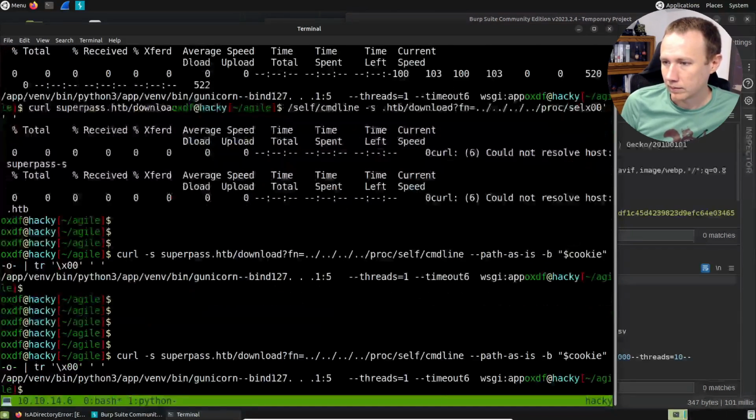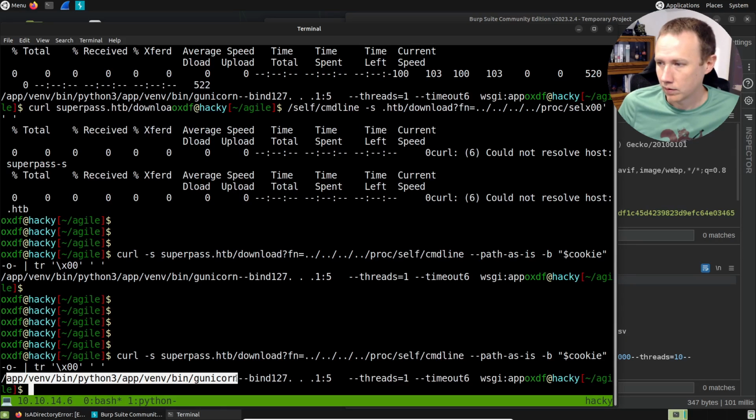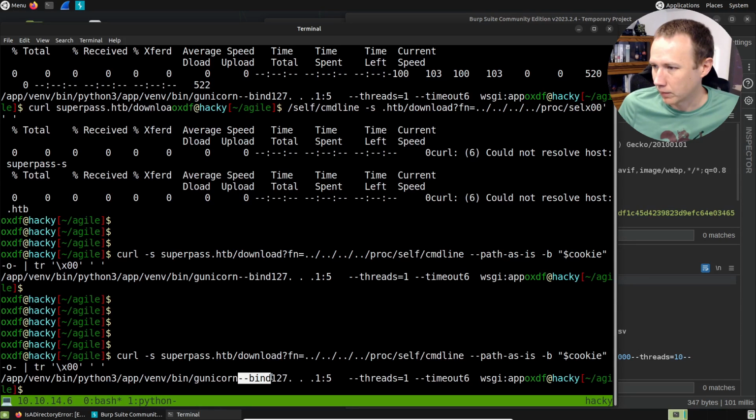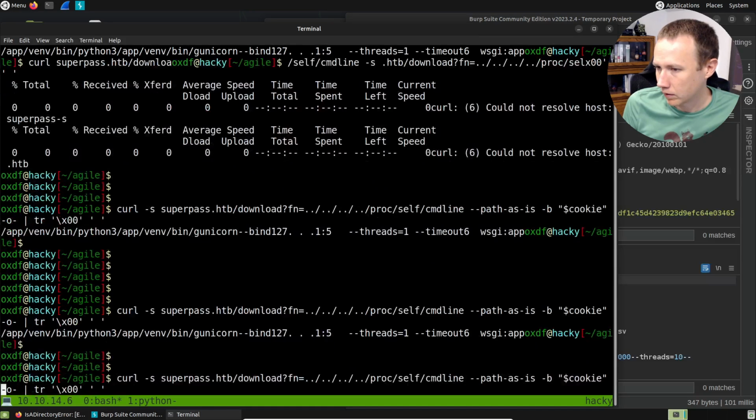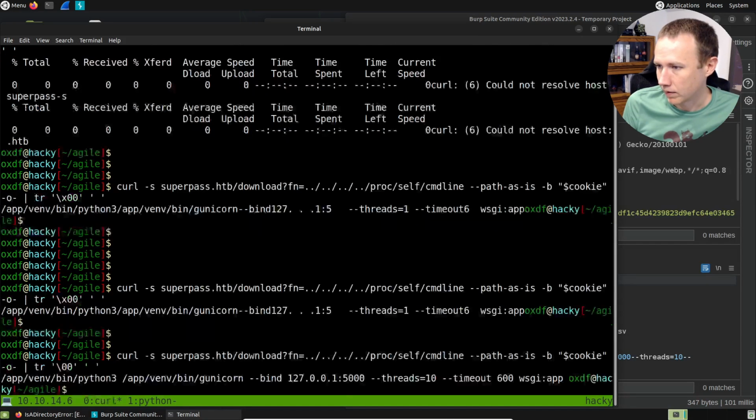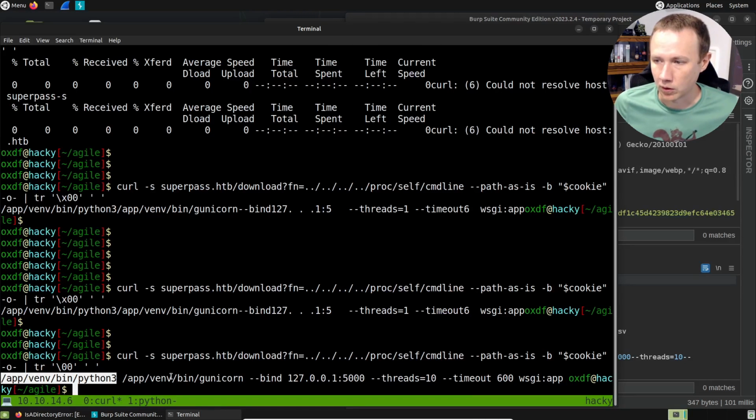If we run this, we are seeing /app/venv, this gunicorn. It's calling a bind on. Oh, that is not working. Let's try this again. What are we doing here? Maybe it's this. That looks better. So we're calling python3, we're calling gunicorn. We're going to bind on port 5000 on localhost. We have 10 threads, a timeout, and we're running wsgi:app.